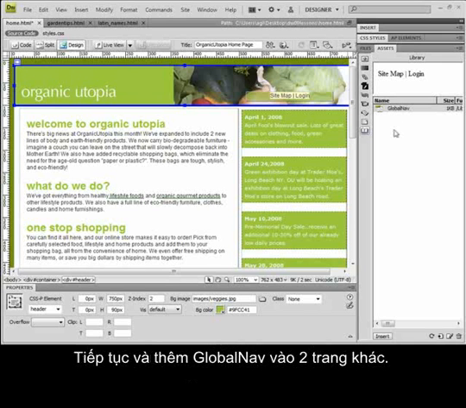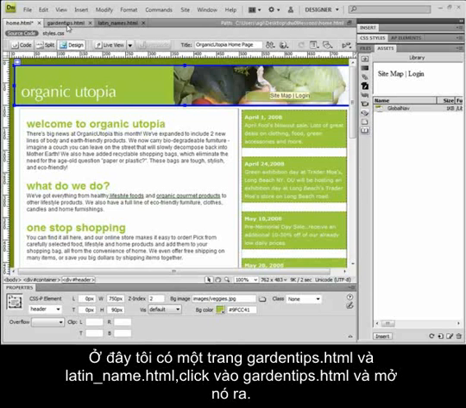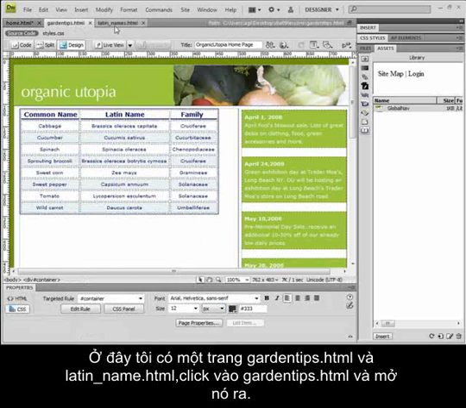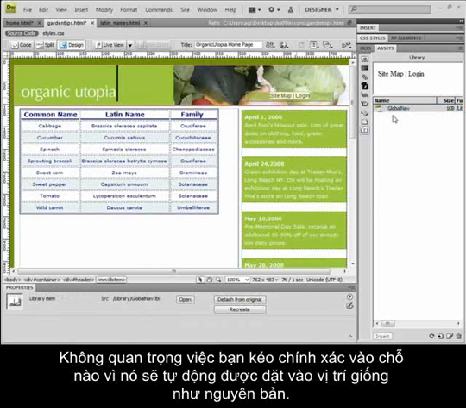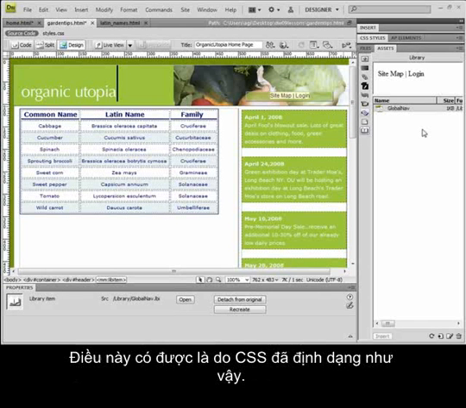Let's go ahead and add the Global Nav library item to two other pages. Here I have gardentips.html and latinnames.html. Click on gardentips.html or open it now. And then in your Assets panel, click and drag the Global Nav library item from the Assets panel anywhere into your document. It actually doesn't matter where you drag it because it's automatically going to be in the same location as the original. This has everything to do, by the way, with the CSS.